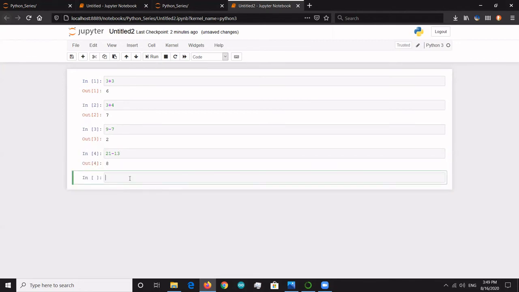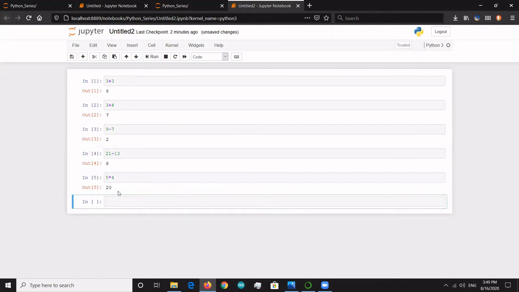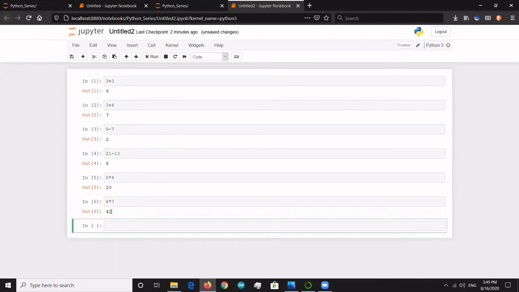Now I want to do multiplication. I told you it's the asterisk sign. So I want to do 5 into 4. If I run this, you can see it's 20, which is correct. Now I want to do 6 into 7. It should give me 42. And the answer is 42, which means all of these work.